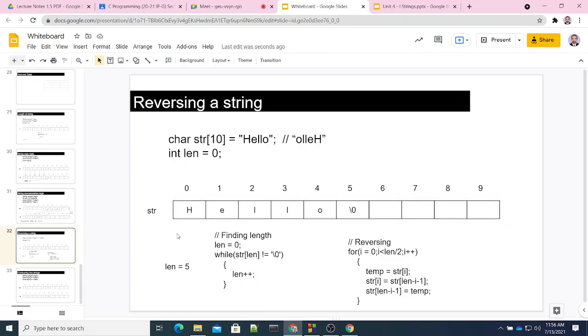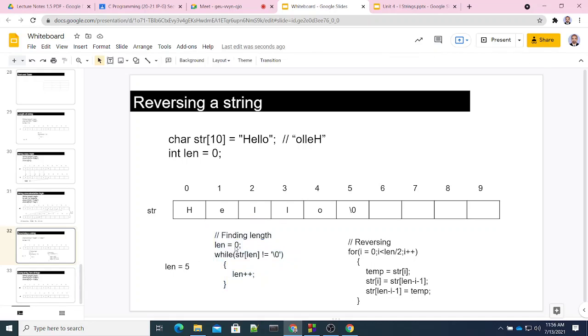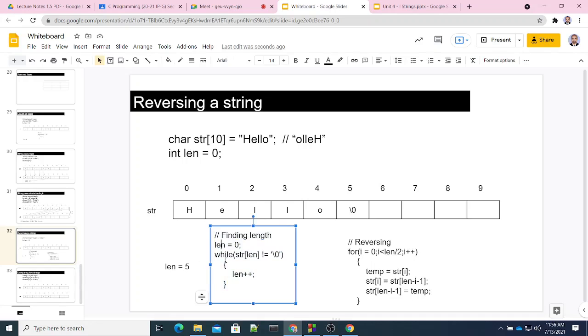So the first one is we need to find the length of the string, and we have already studied the logic for finding the length of the string. This is the logic that we have studied. Initially len will be 0, and we'll check whether the first character, when len is 0, which is obtained by str[0], is not \0. If it is not \0, we increase the count of len by 1. So len will be increased to 1.